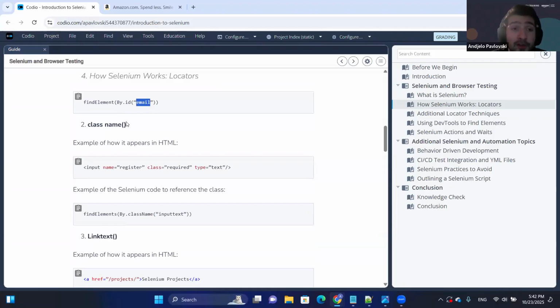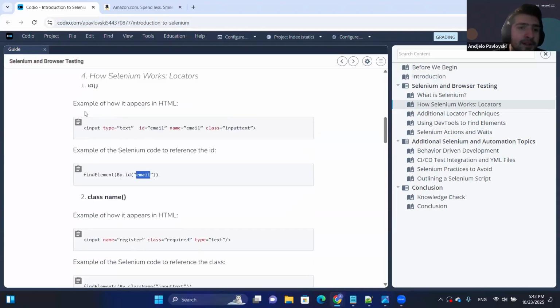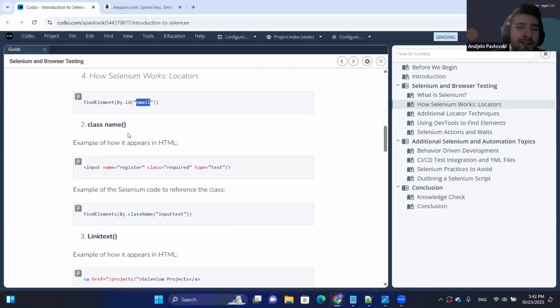Now, the second option is class name. This is, again, one of the more prioritized ways to find an element. First is ID, then it's class name. Why is it second? Well, some elements can have multiple classes. So let's say the input here that we have could have required, search box, maybe input value. So it can have many classes. In order to be as simple as possible, if you have an ID, you don't have to bother with the class because the ID is always going to be one element.